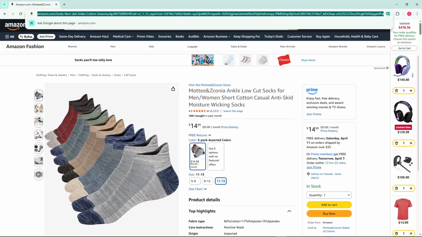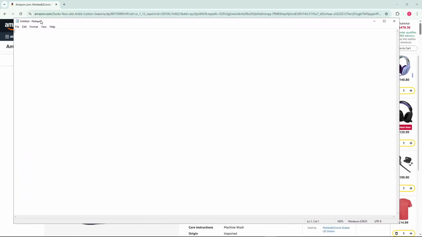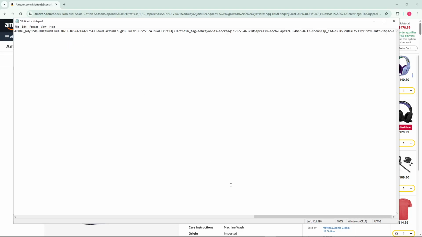Now open a Notepad application on your computer. This could be the built-in Notepad on Windows, TextEdit on Mac, or any simple text editor you prefer. Paste the URL you just copied into the Notepad. This step allows you to clearly see the full link structure and makes editing much easier.